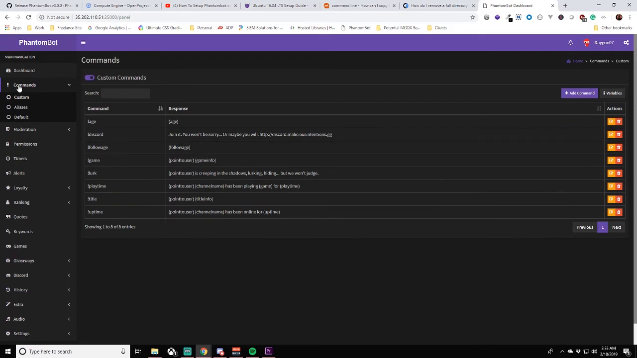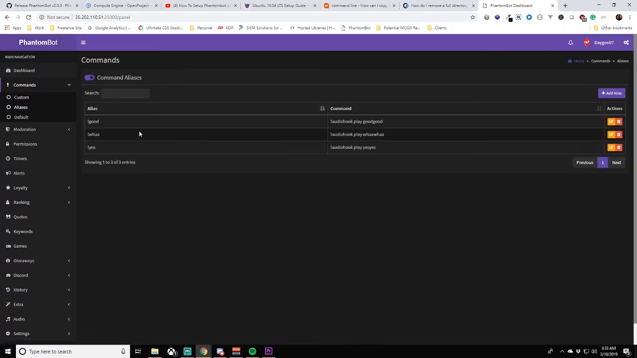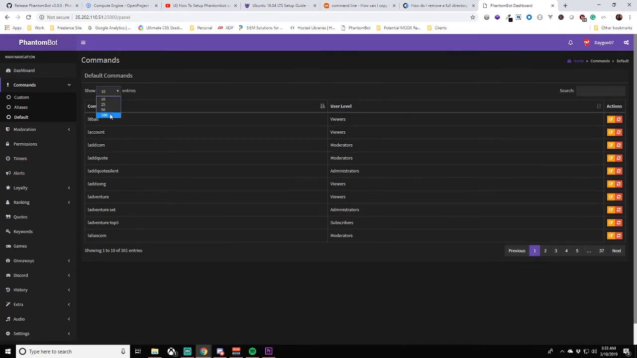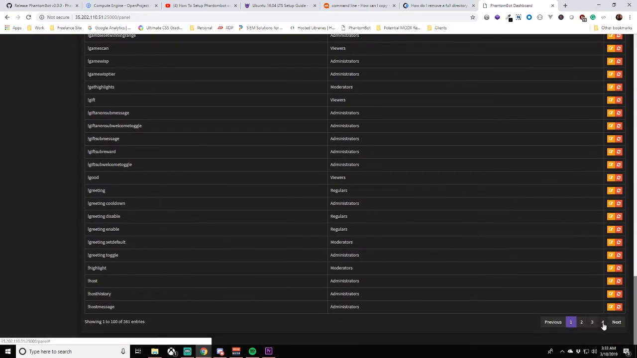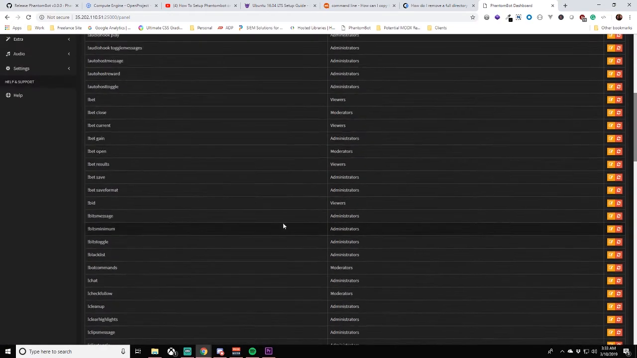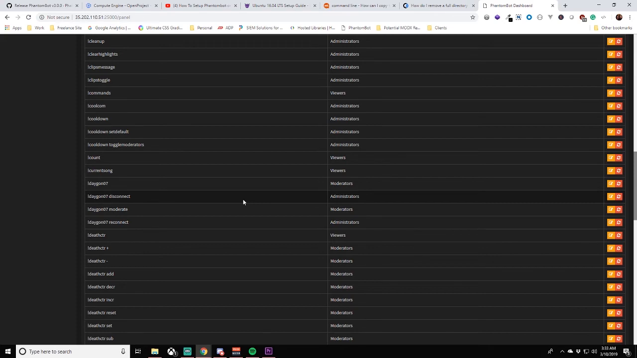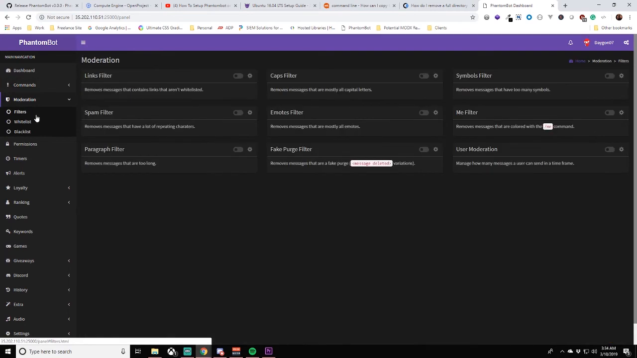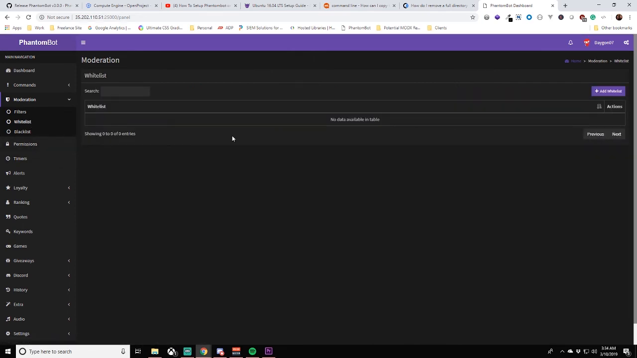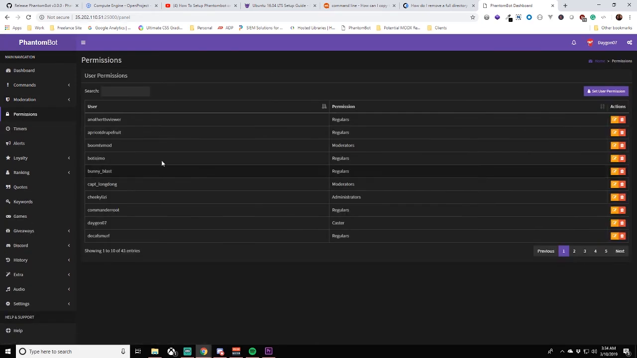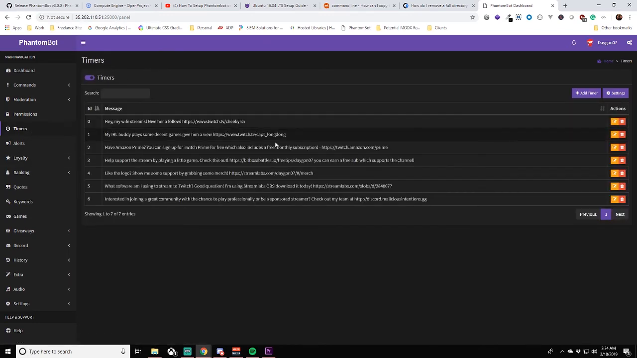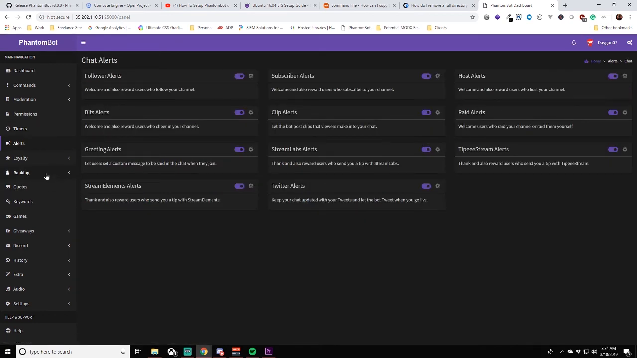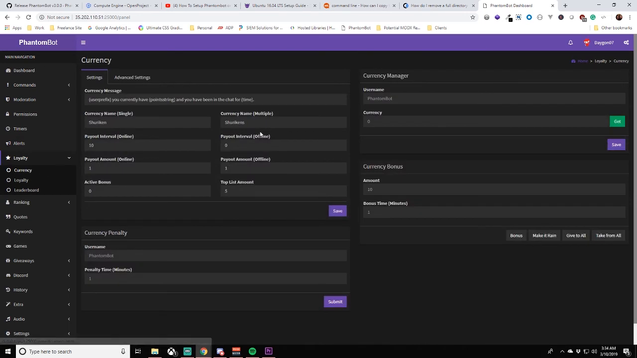set up custom commands here, aliases for other commands, and you can actually view all of Phantombot's gazillion default commands. Then you have moderation stuff. Whitelist people, blacklist people, permissions for certain users, set up timers for messages, chat alerts, your loyalty. So mine is Shurikens.